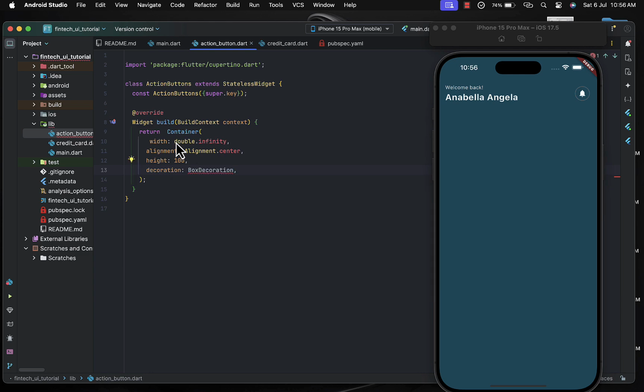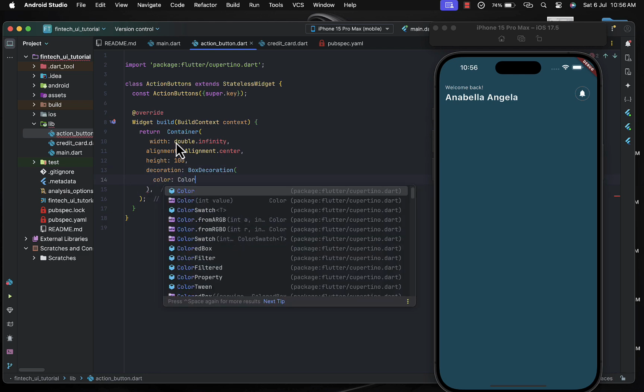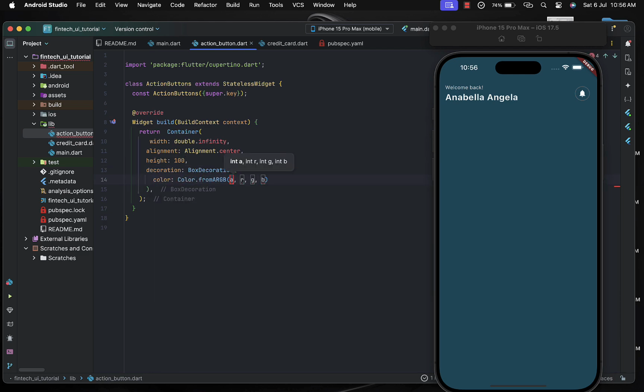So let's start this container with a decoration, right? So in here, we specify the color. That's going to be from the RGB. Provide the red, green, and blue color, right? That's going to be 239, 243, and also 245. That's a different shade of white, I think so.